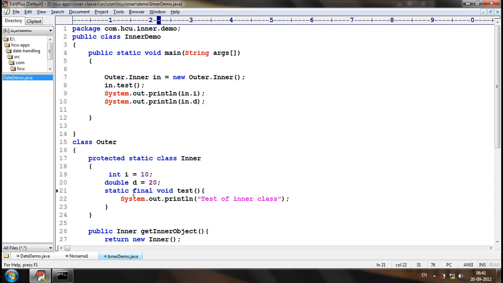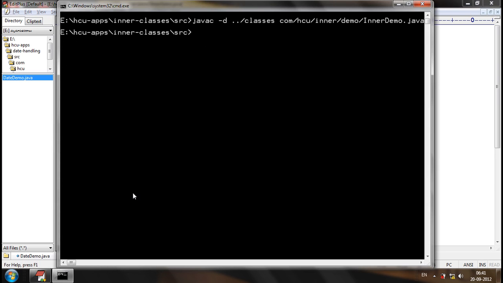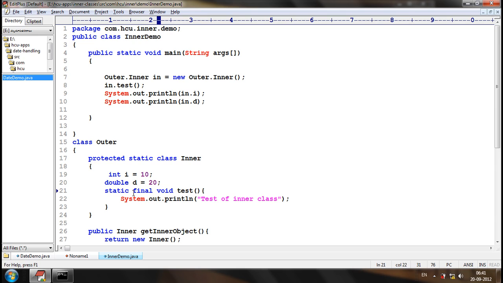Even final methods can be there. Okay, final members can also be there. Even final is allowed. And we can even have an abstract inner class. Even we can have an abstract inner class.